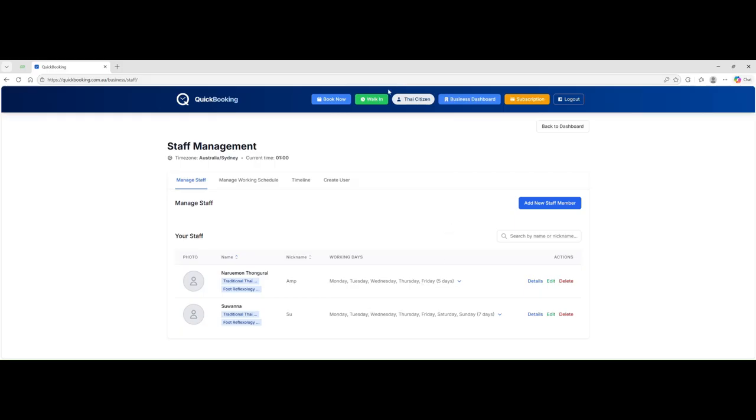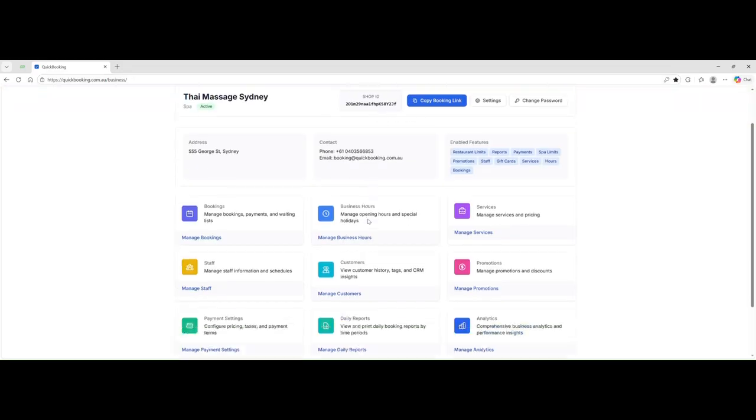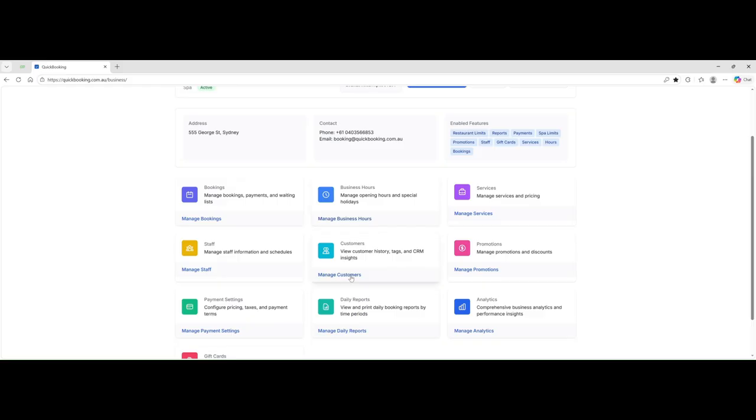Okay, I'm going back to the business dashboard. Right now, Manage Customer is empty because we don't have any customers yet. If we had customers, we could click here. For Manage Promotion, we can click in to take a look. We can add a promotion like 10% off or whatever.